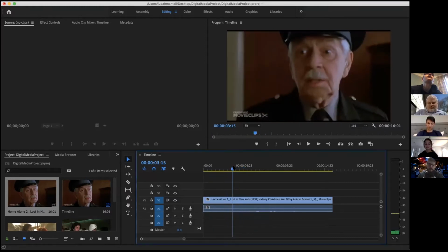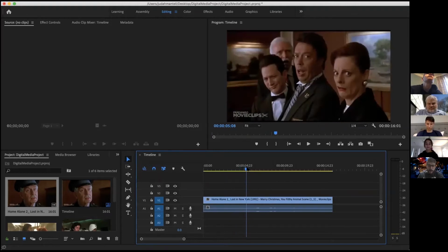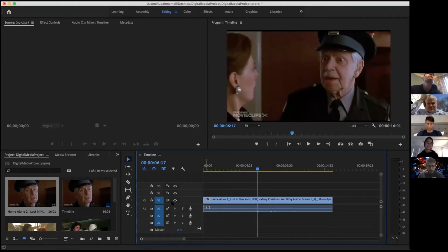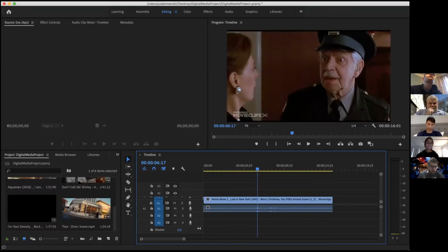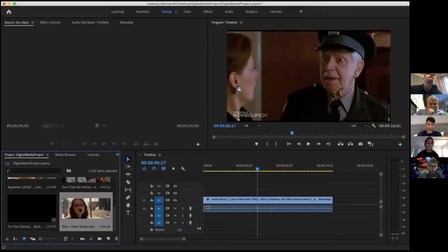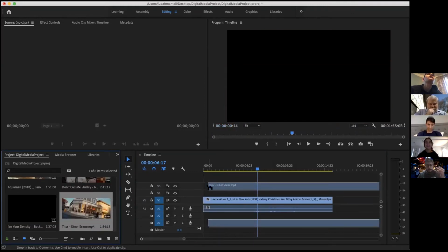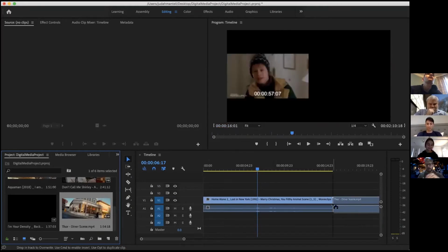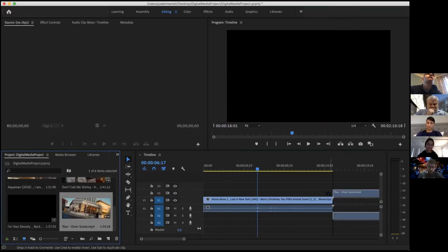But let's say I want to take the audio from this and use a different video. So I'm going to drag in another clip. Let's say this one from Thor. And I'm sure many of you have used it very linearly, which basically means that you take your clips and put them one after the other. But what we're going to do is take the clip from Thor and actually put it on a new video layer on top of the Home Alone scene.